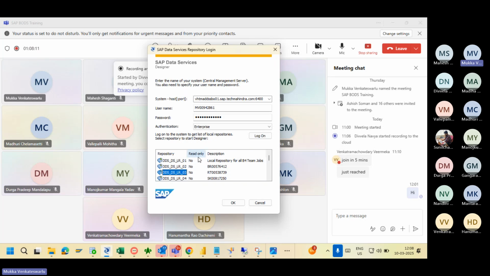If the read only is set to yes, then you can log into that repository, but you will only be able to view the objects of that repository. You are not allowed to do any kind of modifications in that repository. That is the read only. Read only is either set to yes or no. If it is yes, then we'll have viewer access simply. If it is no, then we'll have edit access. That's it.